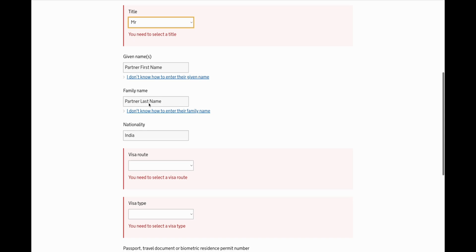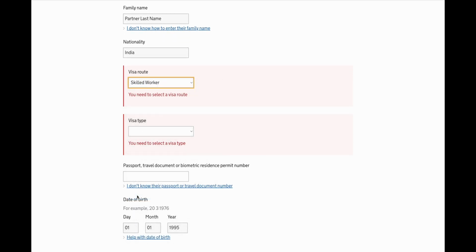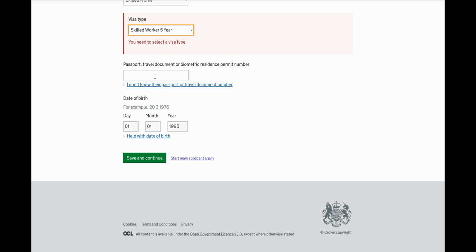So I am giving Mr. here. Then the visa route. So I am giving skilled worker visa route here. Then the visa type. I am selecting skilled worker 5-year visa type. Then either a passport, travel document or biometric resident permit number is being requested here. And I am providing a biometric resident permit number.